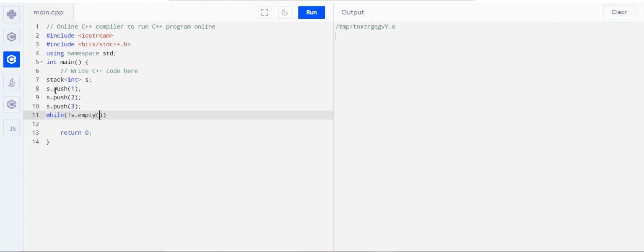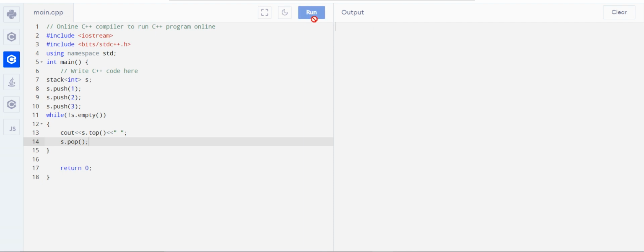Now it has a function called empty. This will return true if the stack is empty, otherwise it will return false. Now let's print the values. I will use the top function, which returns the topmost element in the stack, and the pop function to pop the topmost value. Let's quickly run this. So we can see it's printing 3 to 1.